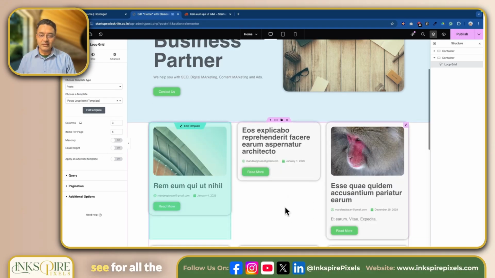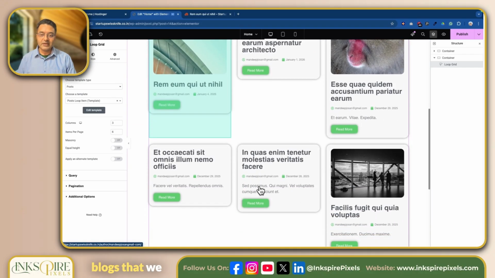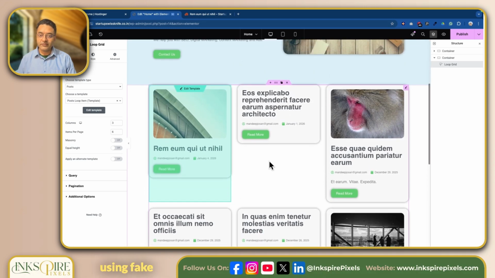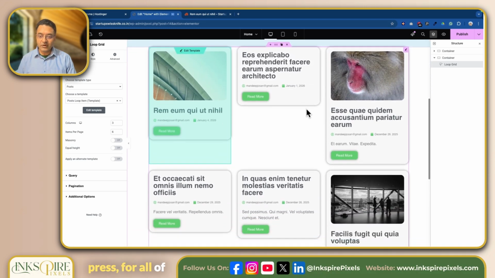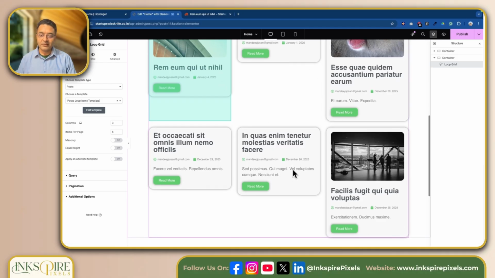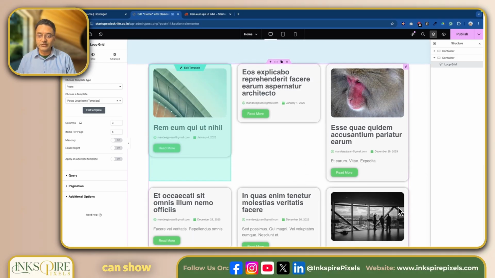And now you can see for all the blogs that we had added to this website using FakePress, for all of them, a loop item has been created using the template, and now you can show it to your customers on your website using a loop grid.